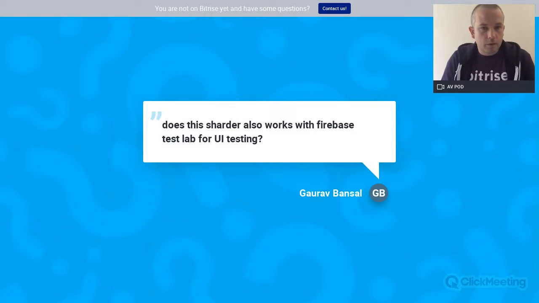Does the sharder also work with Firebase TestLab UI testing? So for Firebase TestLab, you can actually leverage an open source project called Flank. What Flank will do is it will shard your tests for you, and then they'll be run on real devices. So what we're doing here is primarily for running on simulators, but you could leverage it, I guess, to some extent on Firebase if you wanted. But I think Flank is a more established real device testing sharder that you can definitely use.